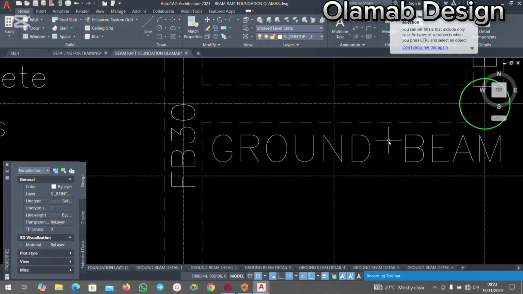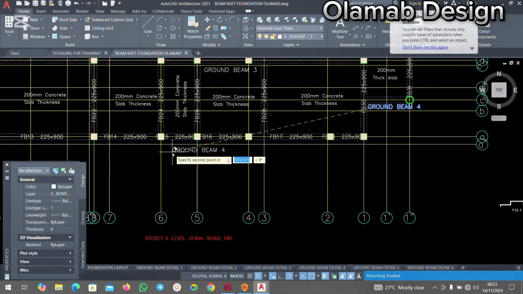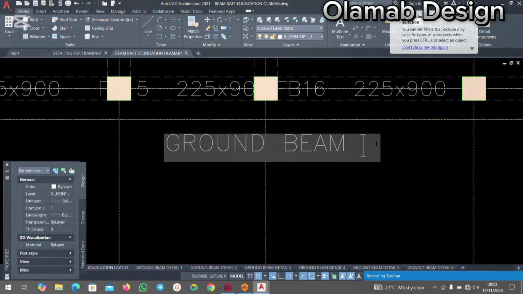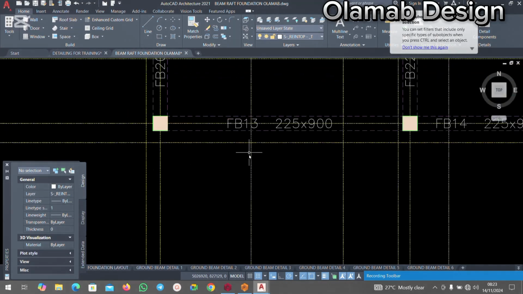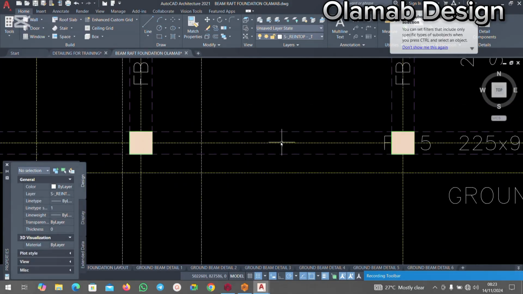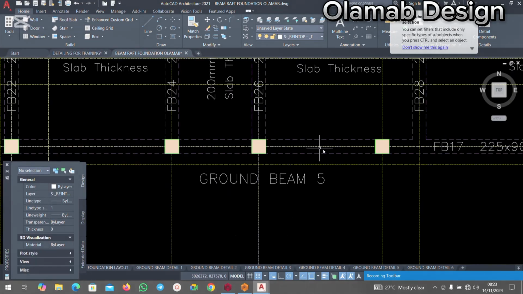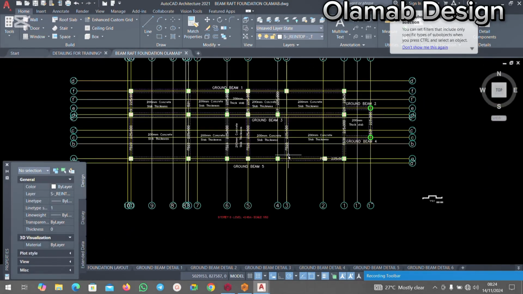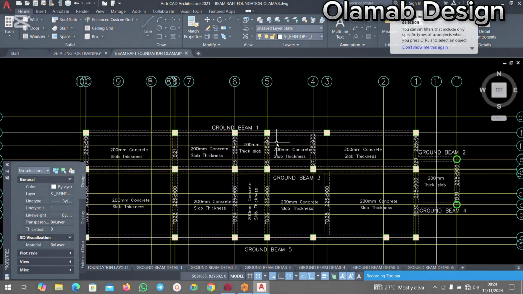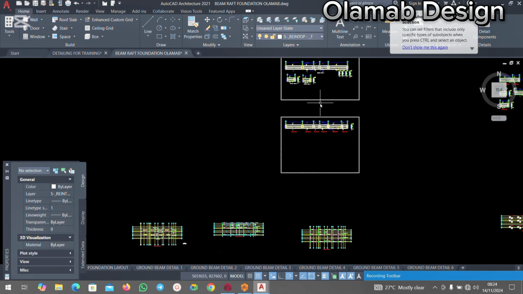So you can copy this from here and you paste it here. You edit this to be 5. Then you can delete all these as usual. You see how the layout is coming out neat. Can you see? So we have that there also. Editing it from here, we give it ground beam 5.